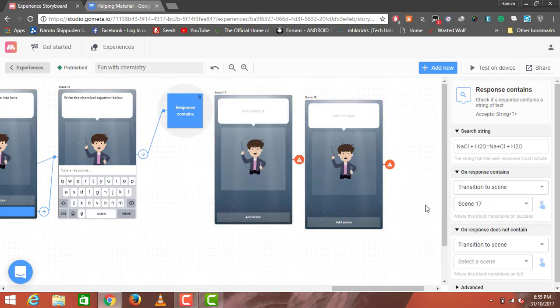For the right answer, I'll transition it to scene number 17, and for the wrong one, to scene number 18.